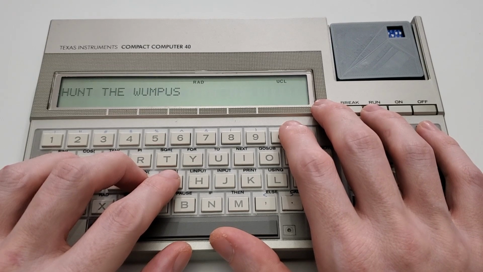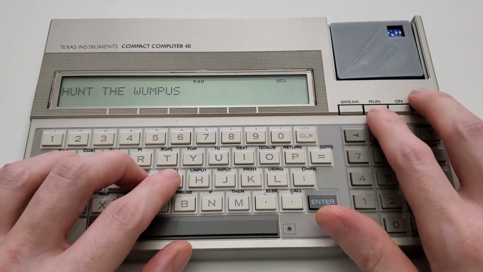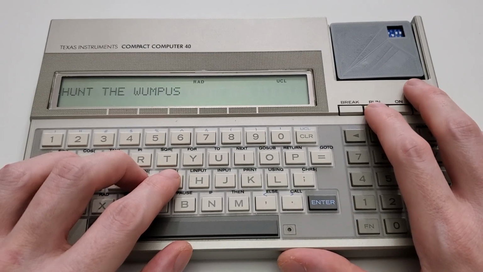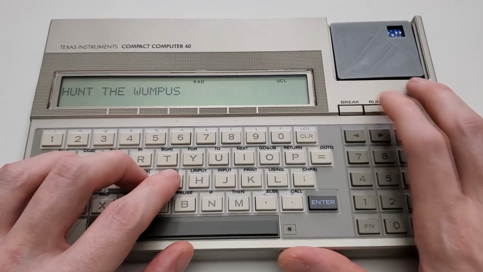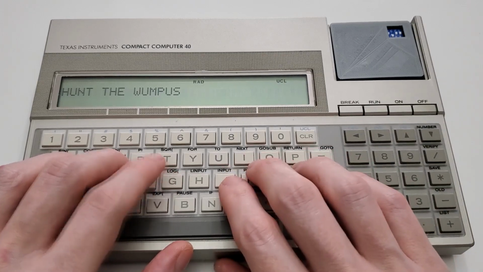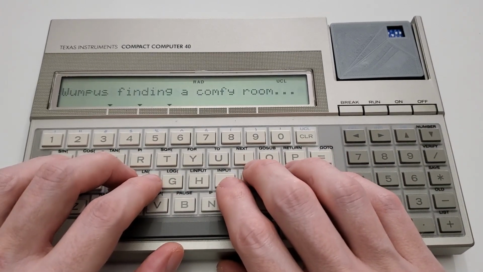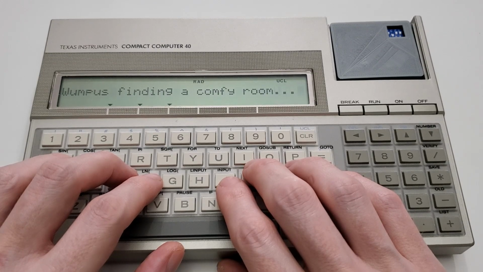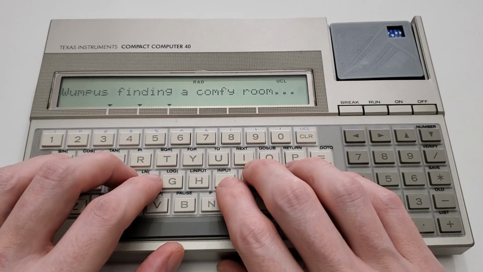Hunt the Wumpus is a pretty appealing option, because it doesn't get any more TI-99 than Hunt the Wumpus. And it's pretty cool the CC-40 gives us another way to die to the TI-99's most popular mascot. Which is going to happen, since this is a version of the original text-based Hunt the Wumpus, and it is a tough nut to crack.